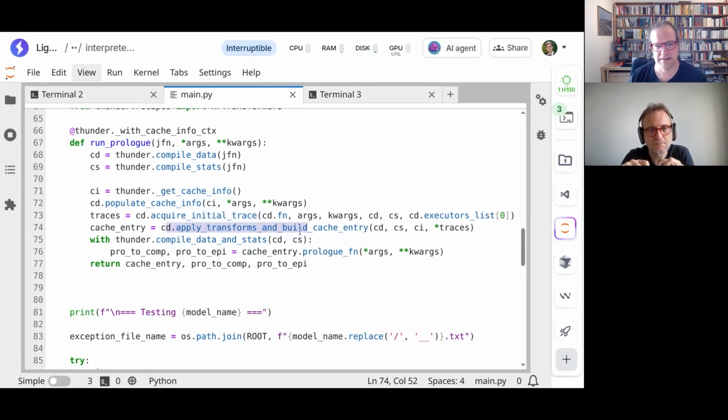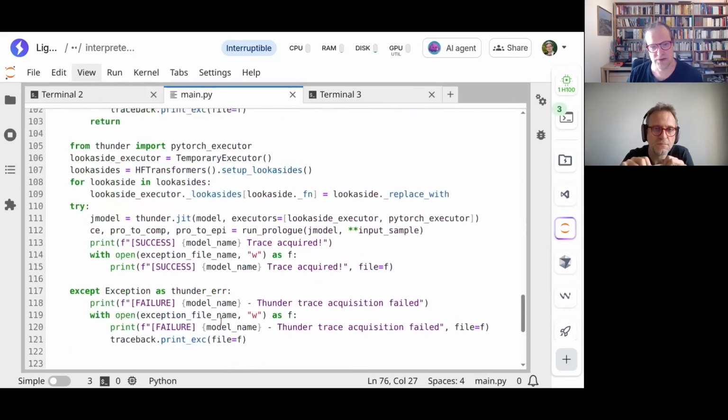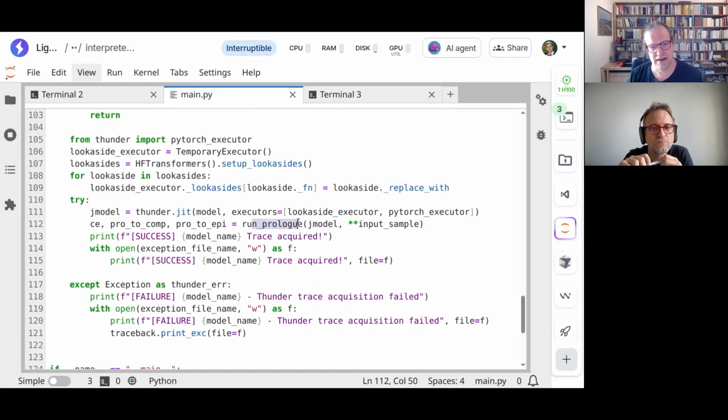And then we apply some transforms and build the cache entry, and we run the prolog. So this is the first step that happens when you run the model in Thunder. And then you would obviously run the compute function. But we do this here, and if it works, we claim success, which doesn't mean we ran the model, but we're on the meta device, so we have a first indication.